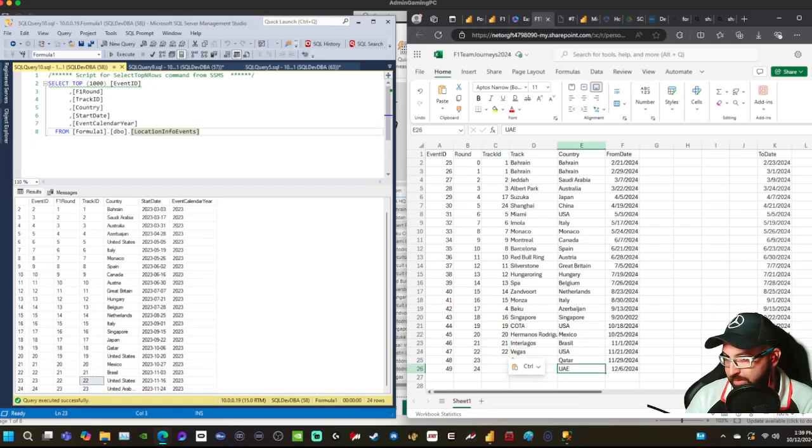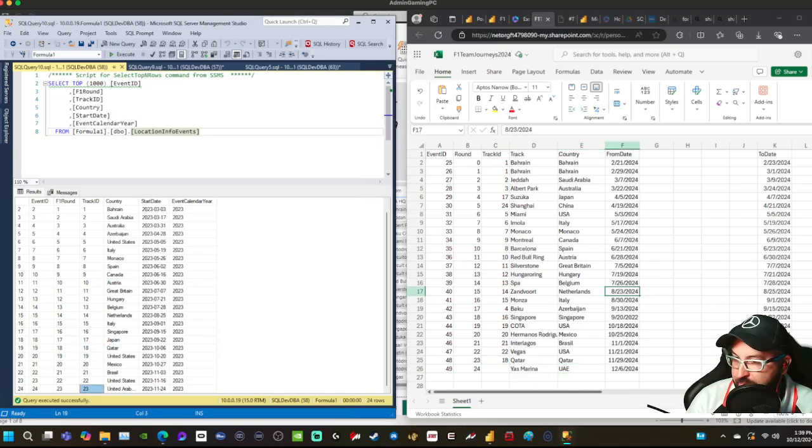Qatar again. No, we never had it last year. Is that a new track? No, it's right here, 18. And Yas Marina. There we are. Now we have all the data we need, right? Let's see. Event ID. There it is. Round. There it is. Track ID.